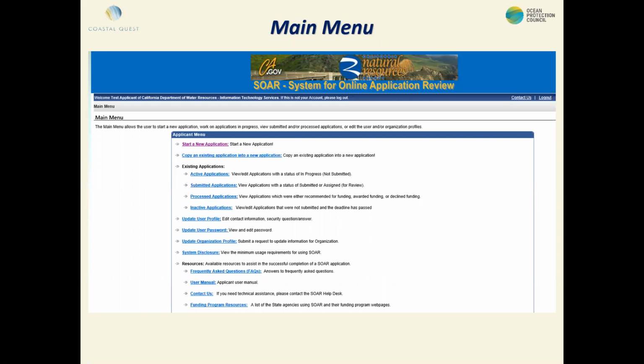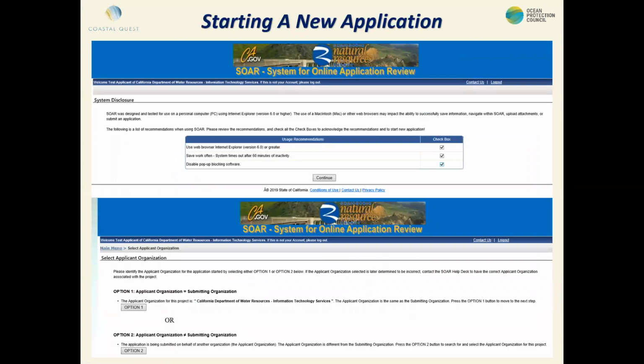So here you've logged in and created an account, and you're in the main menu, and you want to click on Start a New Application, okay? And then you click on that, and you're going to get this pop-up, which is called the System Disclosure, and you're going to check a number of items here in the check boxes. You're going to check the use web browser, save work often, and disable the blocking software, okay?